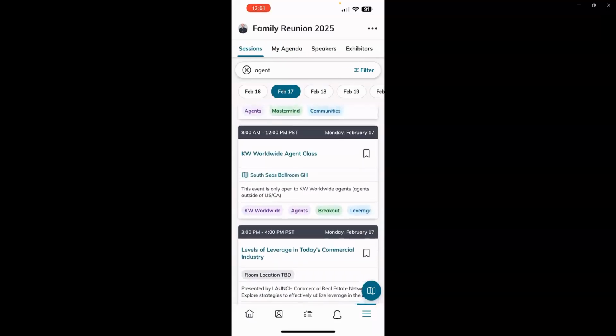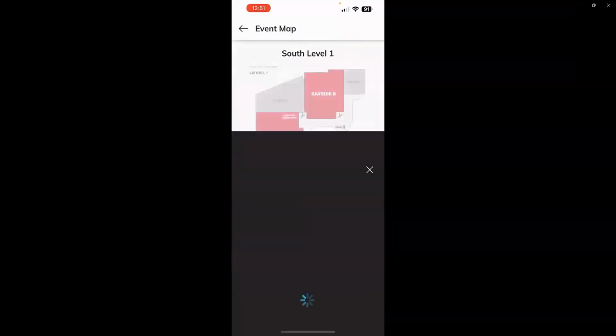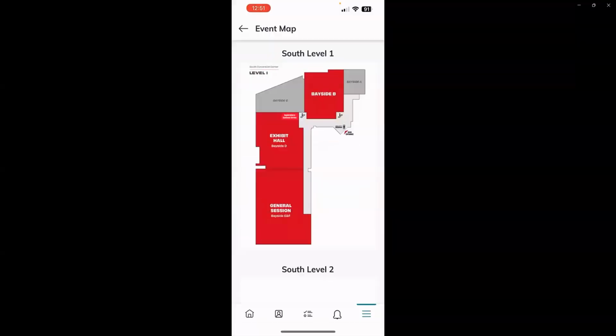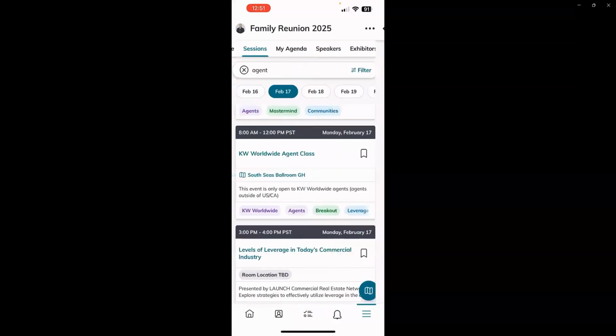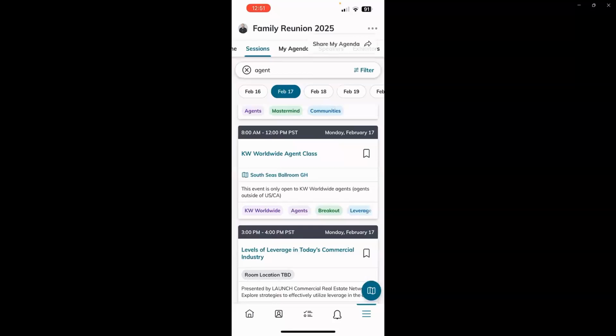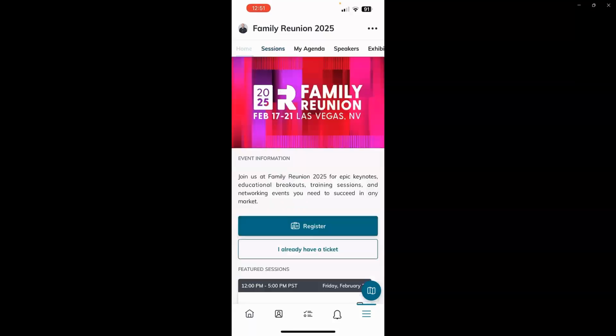One last thing we can take a look at is they have this map down here. You can view that for all of the levels. So if you just want to take a look at the map and get familiar with that, you can check that out as well. And lastly, if you'd like to share your agenda with someone else, you can click those three little dots in the top right corner and share your agenda with someone else directly from the Command app.